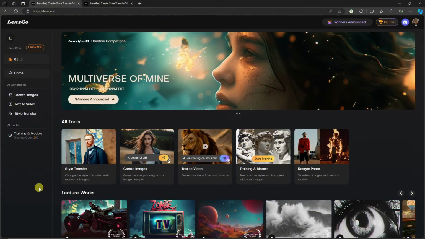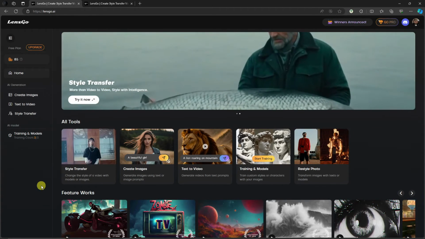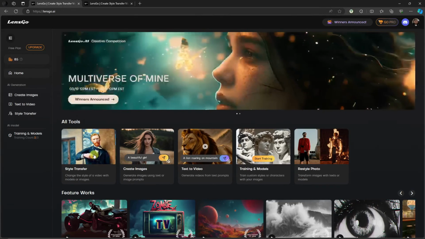So speaking of the last tool, we're going to go for LensGo AI. I know you're familiar with this because I've made a previous video about it. And right now there is a fairly new feature called style transfer. So let's try it out and I'll meet you inside of LensGo.